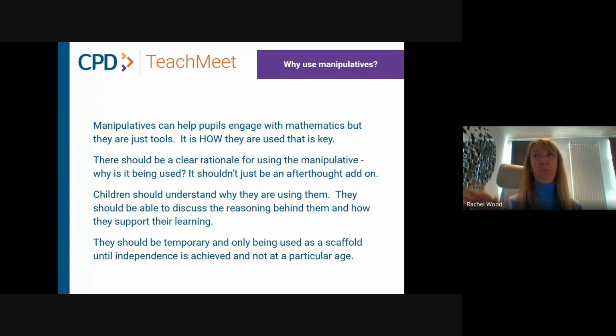Haven't used them for a while, they'll be okay. No, they need to understand why they're using them. Now, hopefully your school has a progressive curriculum that's been mapped out, so everything's been introduced and comes to you in Key Stage 2 and they're familiar. But they really need to discuss why they're doing it. What's the reasoning? Why is it being used?